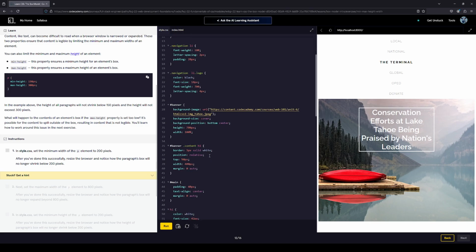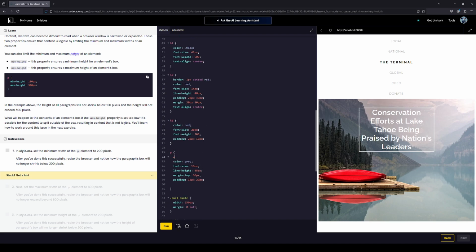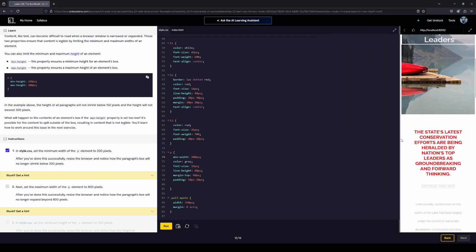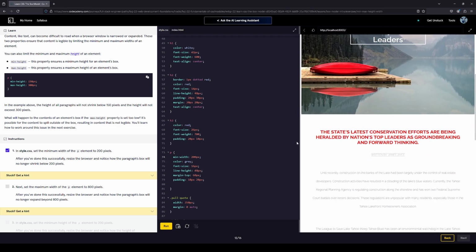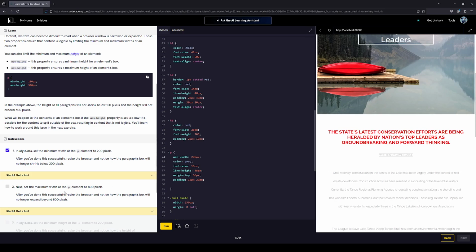All right, set the minimum width of the P element to 200. After you've done this successfully, resize the browser to notice how the paragraph's box will no longer shrink below 200. Okay. Next, set the maximum width of the P element to 800. Then successfully resize the browser to notice how the paragraph's box will no longer expand beyond 800 pixels.